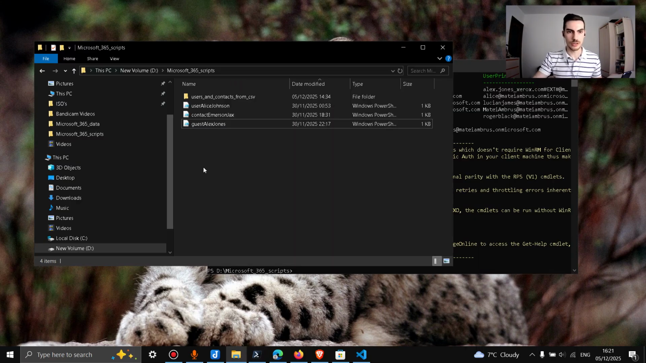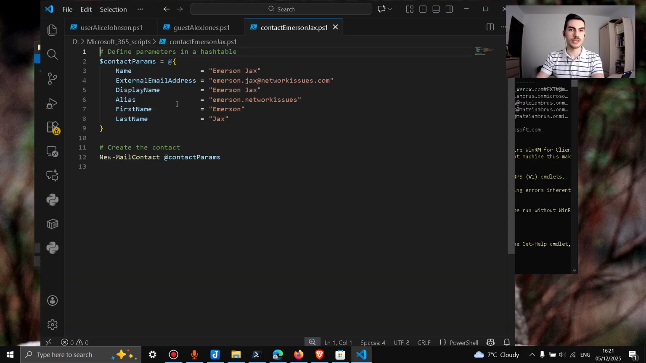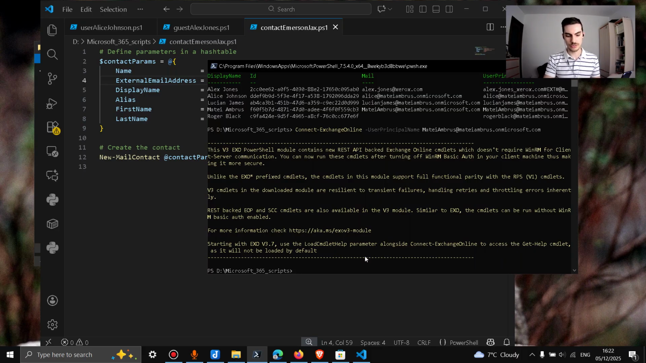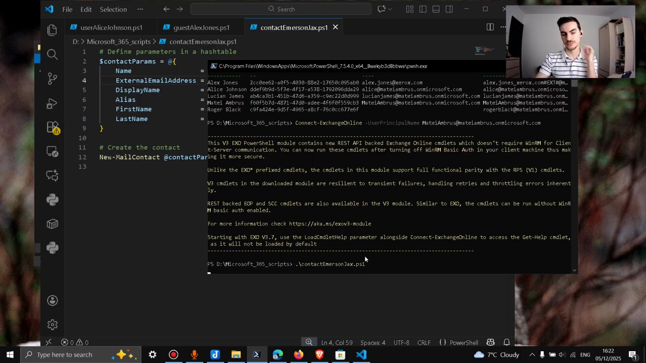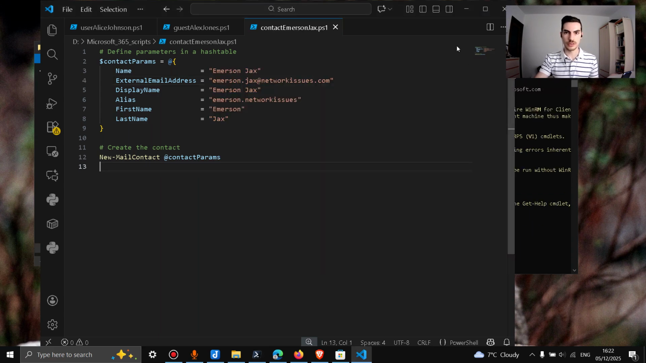Good. Now let's look into the code. Open code. It's the same thing as creating a guest. We write an object with all the parameters, then we write the command where we actually create the contact. Our contact will be named mSurgeX, and he will be part of network issues, just like the contact we have created with the graphical user interface. Okay, so let's just run it. Dot backslash contact Emerson Jax. We press enter, and our contact has been created.